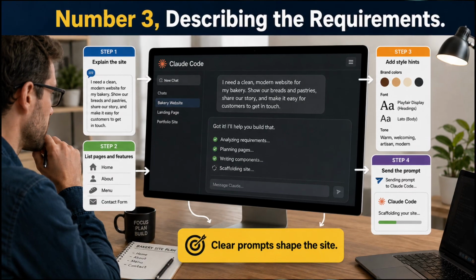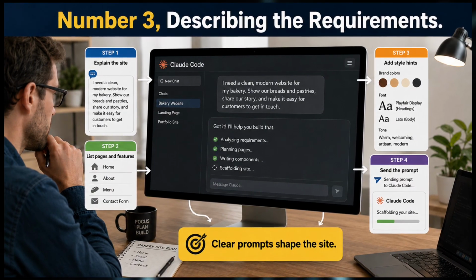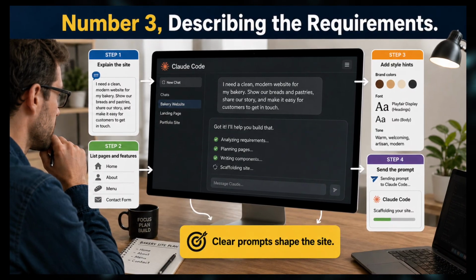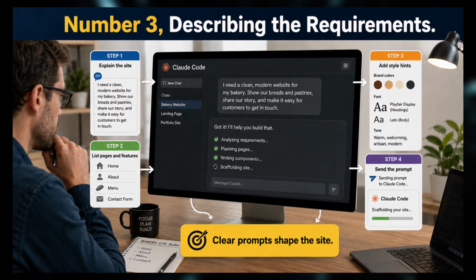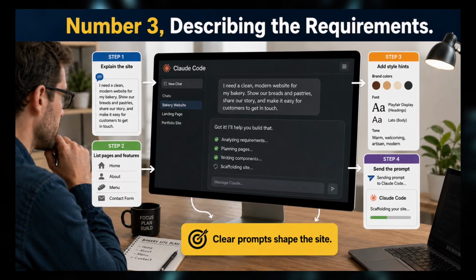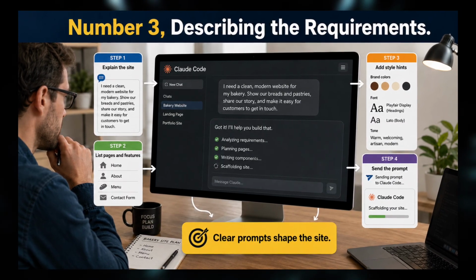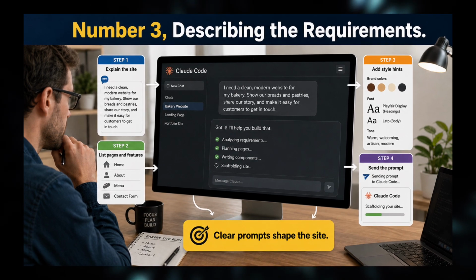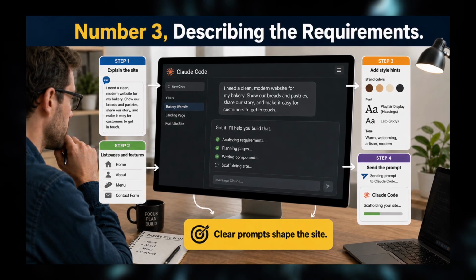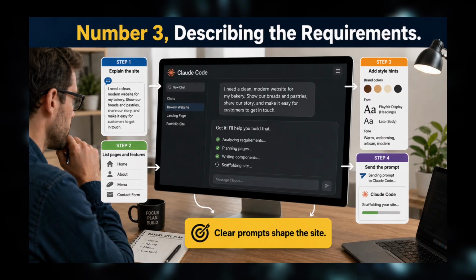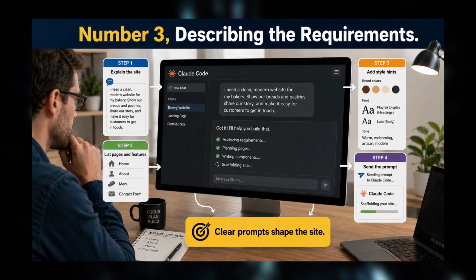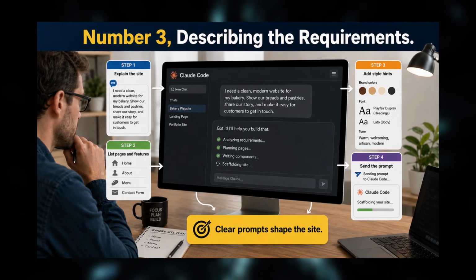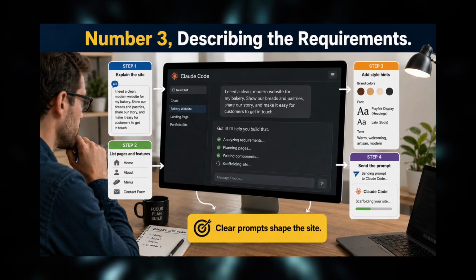Number 3. Describing the requirements. Now tell Claude what to build. Write a clear instruction as if speaking to a developer. For example, create a homepage for a bakery with a hero image, an about section, a menu page with product listings, and a contact form. Include any style hints, brand colors, fonts, tone, so Claude matches the client's look. It often helps to give a short design guide or examples. Without guidelines, Claude may wander off its own path.